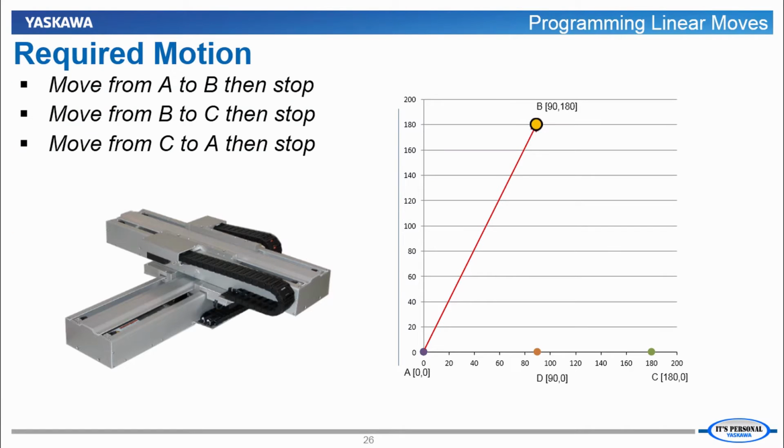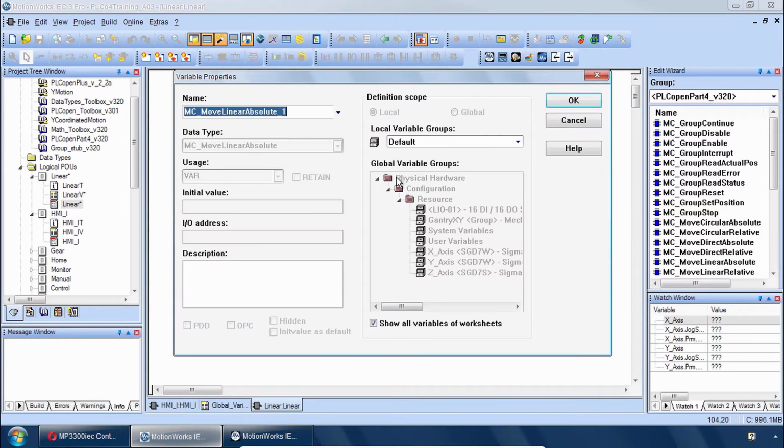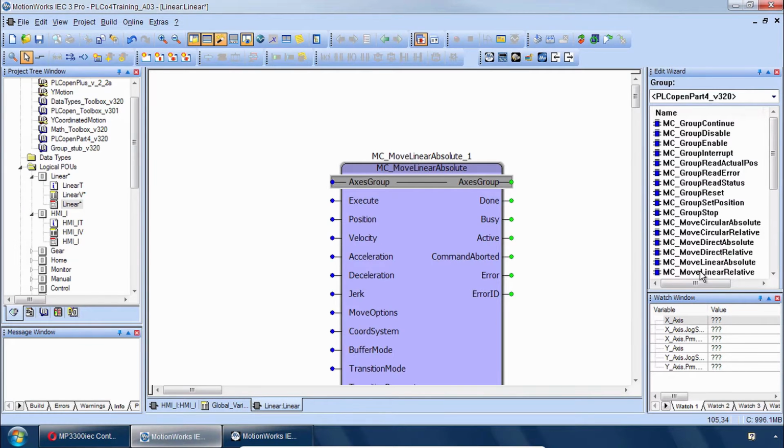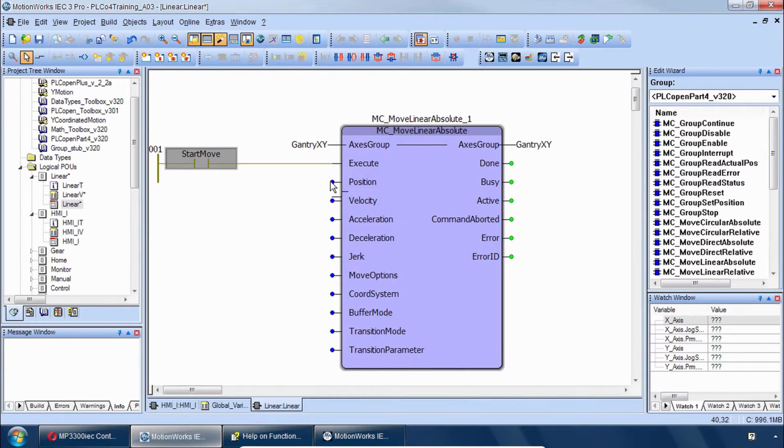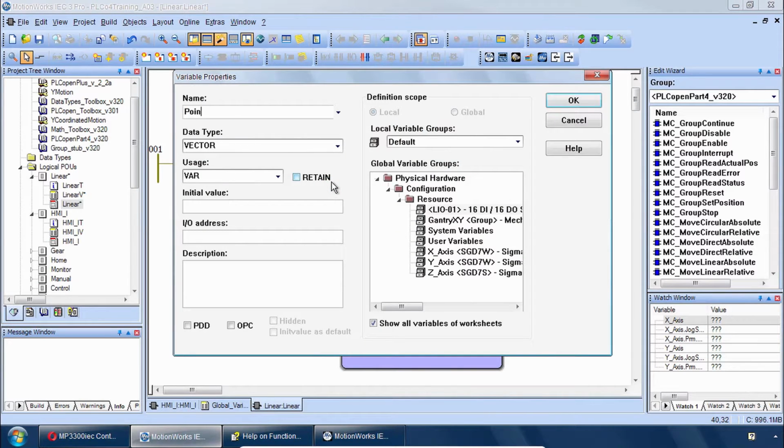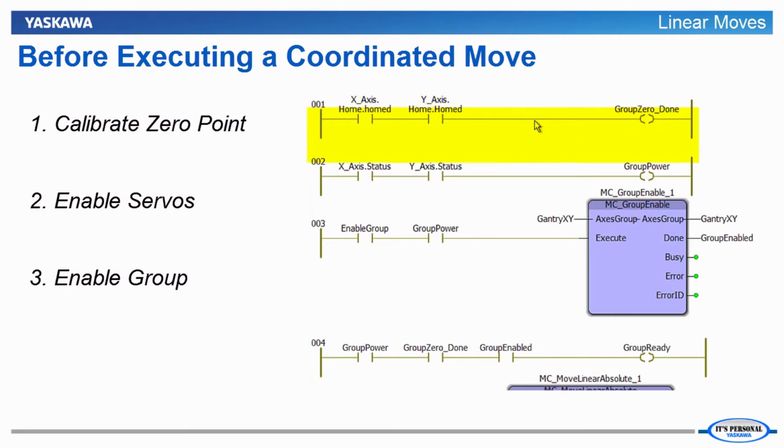To trace out this triangular path, use the function block mc_move_linear_absolute. The coordinate positions are entered as a vector data type, and be sure that the axis 0 points are established and the group is enabled before executing the move sequence.